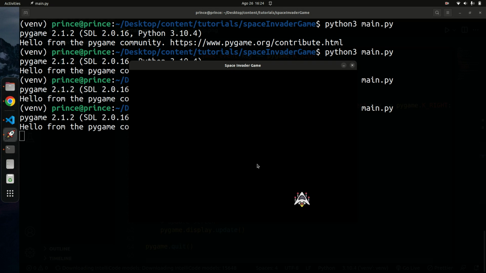Okay, so our player can move all the way, but one thing you can notice is that we can move out of the screen. So how do we make sure the player doesn't move out of the screen? Because we don't want the player moving out of the screen, right? So you can see right now he's moving out of the screen. So how do we prevent this from happening? Let me just show you how we can prevent this from happening.